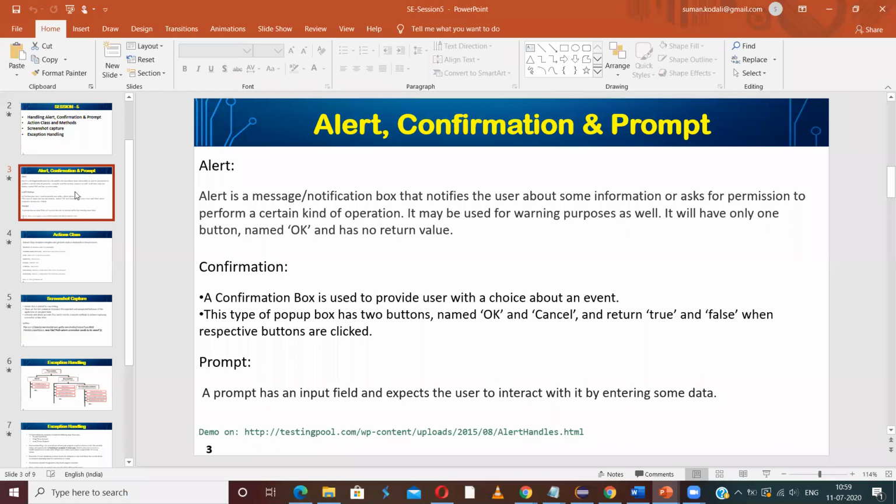So alert will have a single button which doesn't return any value. Confirmations will have two buttons, and it will return two different values, one for each button. Those two buttons can be OK, cancel, true or false, yes or no, like that. Okay. And prompt is something different.